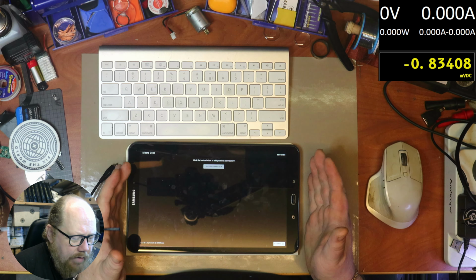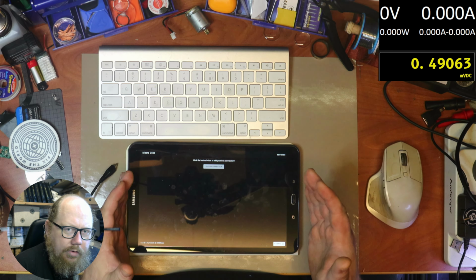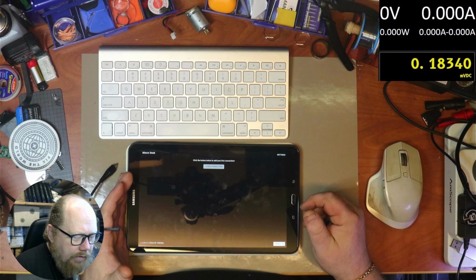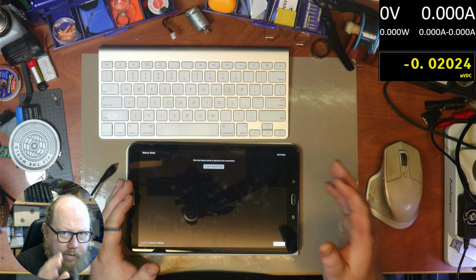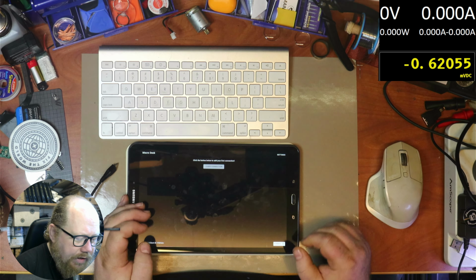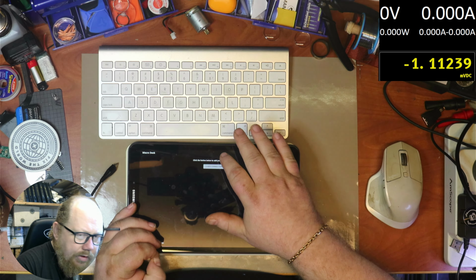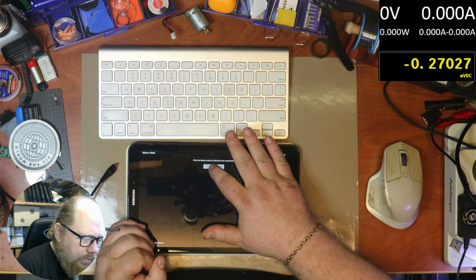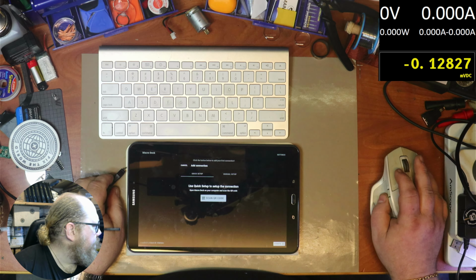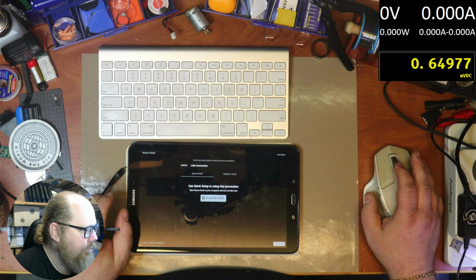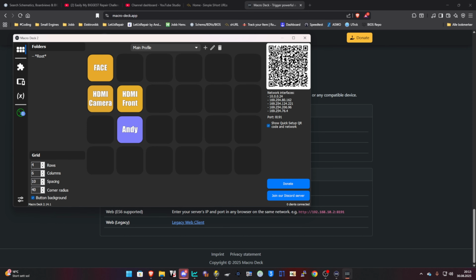Okay, so the app is now on the tablet. I've started it up. Now that everything is set up in OBS with the WebSocket, I will click add connection. On the main page of the app, there's a QR code. The QR code is blurred just in case. It will use the camera to scan the QR code.